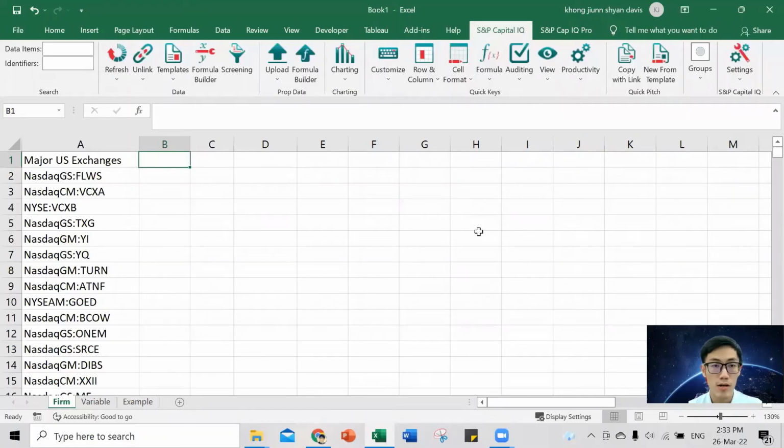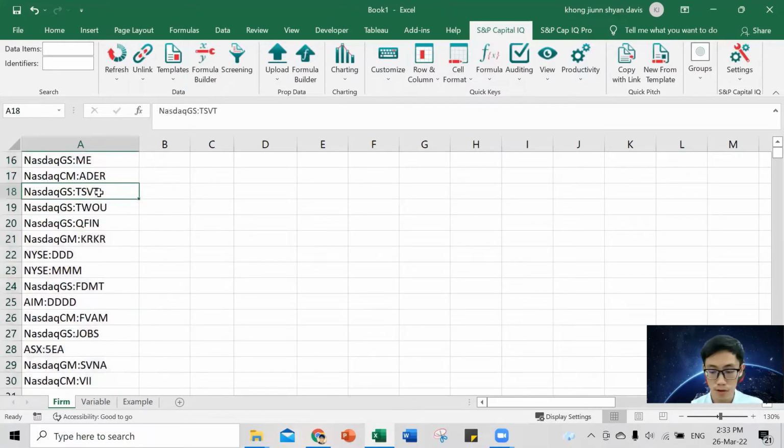Next, we need to call the firms that we screened earlier in our S&P Capital IQ account. In this case, I'm using the major US exchange firms as a demonstration. I've already called the firms by using the screening function in our S&P Capital IQ plugin. If you're not sure how to do it, you can simply click on the i button on the top right corner of this video, and it will link you to the previous video, and you can learn more about it. In this case, I cut it down to 30 firms for demonstration.